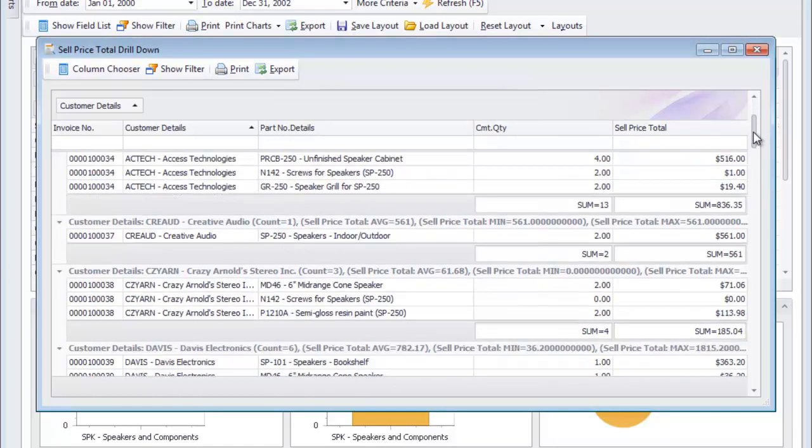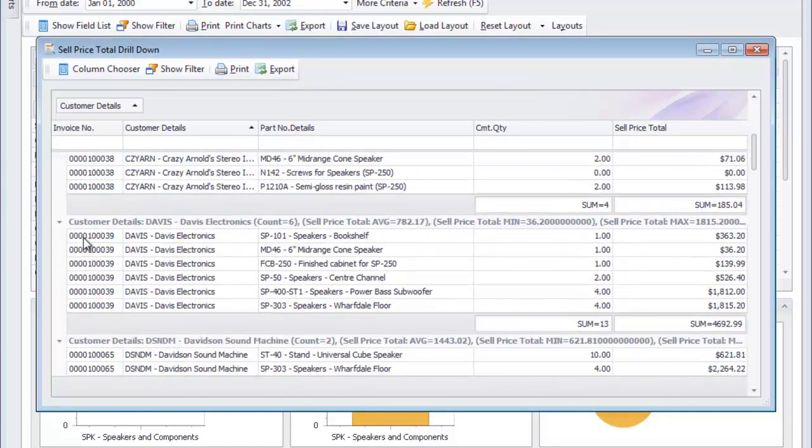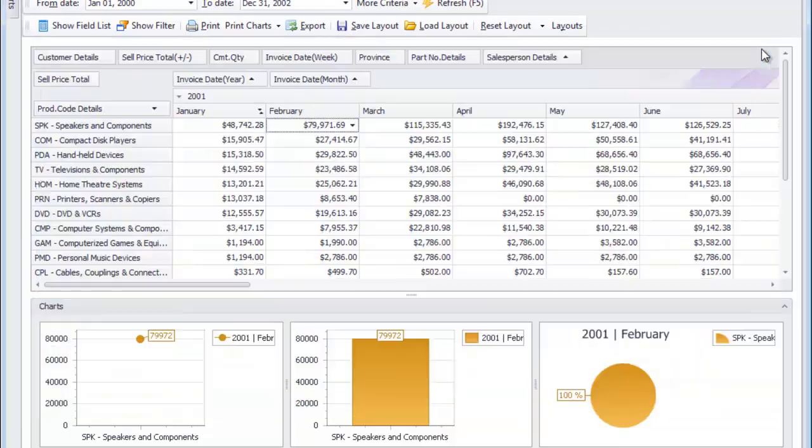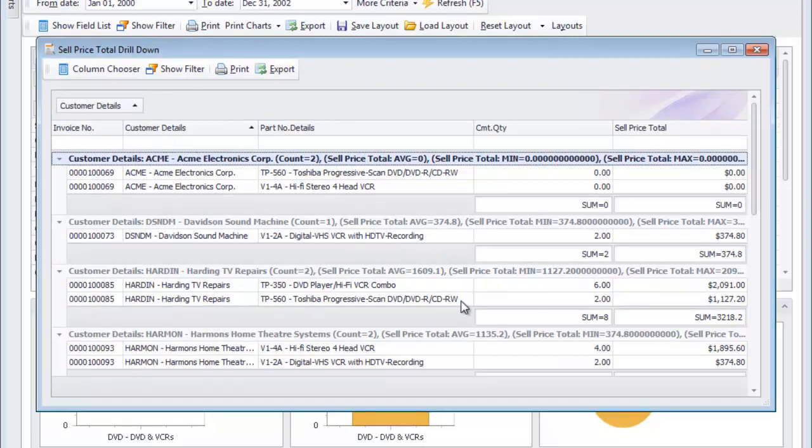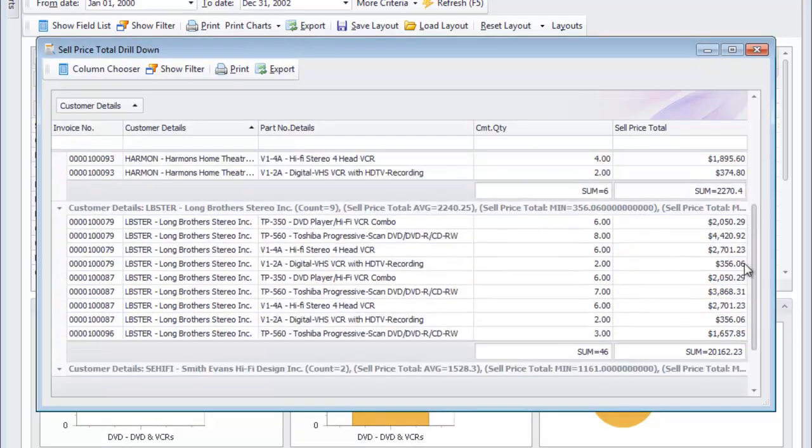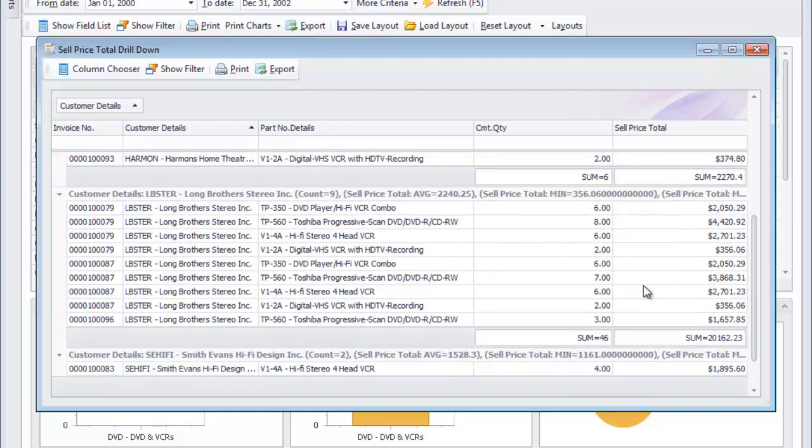So if I scroll down, you'll see that for customer Davis, I sold to them 6 times. The average sell price total was $782. The minimum was $36.20, and the maximum was $1,850. So again, very useful information. And this summary information is stored. And just like before, I can now double click on any of these cells, sales of DVDs in March, for example, and it recalculates and shows that information for me. So again, very, very useful to show me additional metrics that I might be interested in.